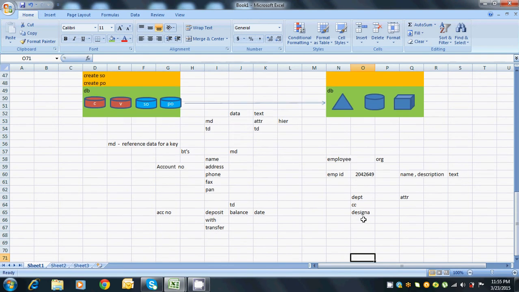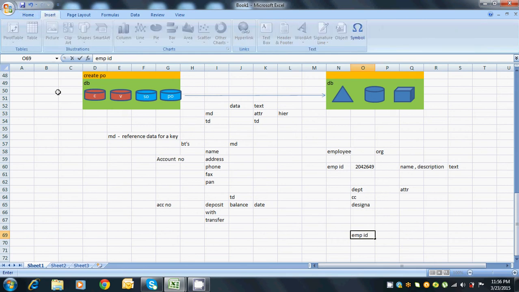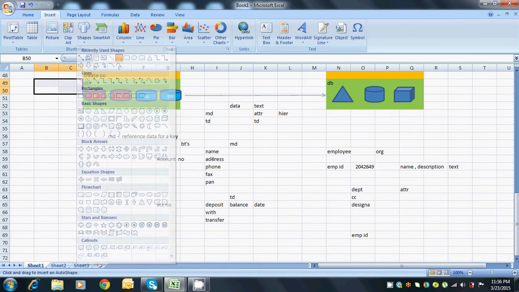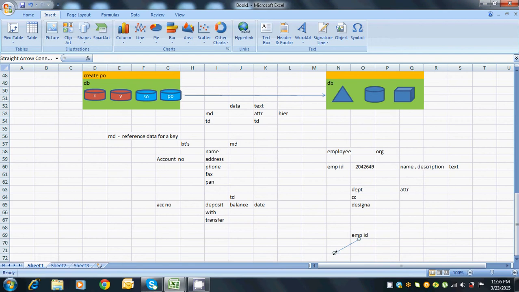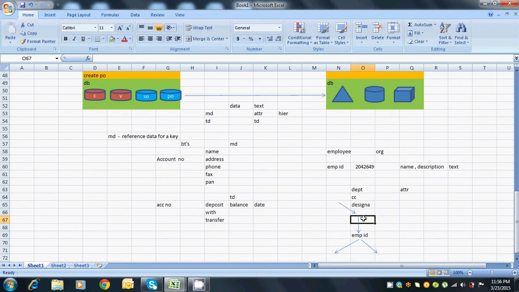And the employee ID can have a number of subordinates, and the employee ID can have one manager, and this manager could come under another manager. So this is nothing but the hierarchical information.